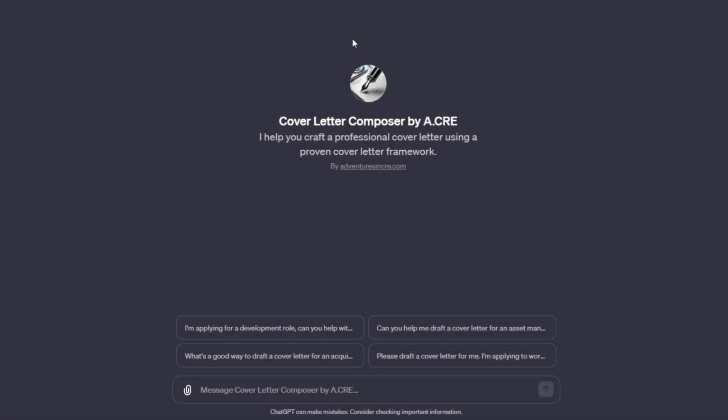Now, if you're unfamiliar with custom GPTs, this is a feature in ChatGPT that allows you to build basically your own custom or train your own AI model to perform specific tasks. In this case, the drafting of a cover letter. And so we've trained this GPT on a proven framework for writing cover letters. It's going to ask us for some information. We'll feed that information to the GPT, and then it will draft a cover letter for us.